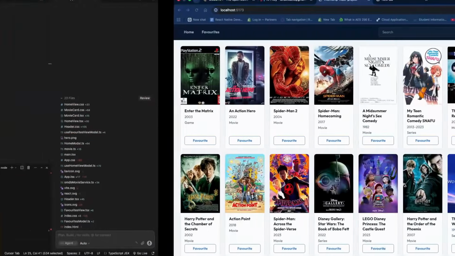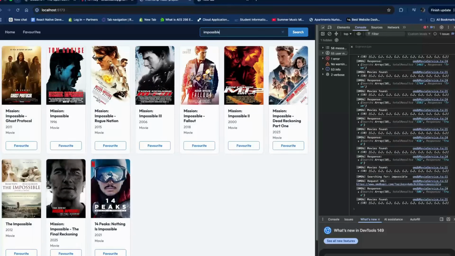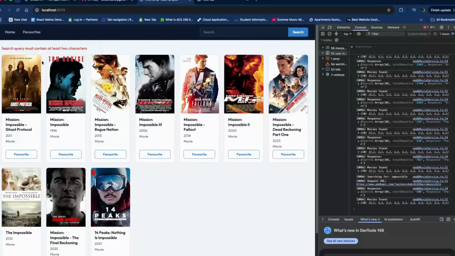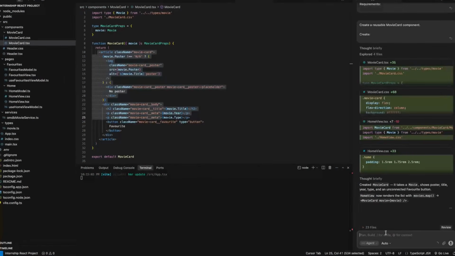And yeah, we will also try the search input here, for example, and we can see it is working. If we search like this, it says search query must contain at least 2 characters. That's good. And if I click home, nothing happens. And this is our first bug. So we will fix this with a prompt as well.